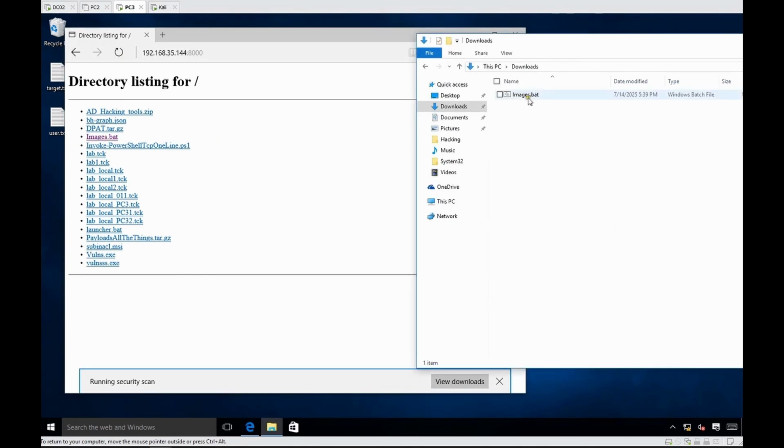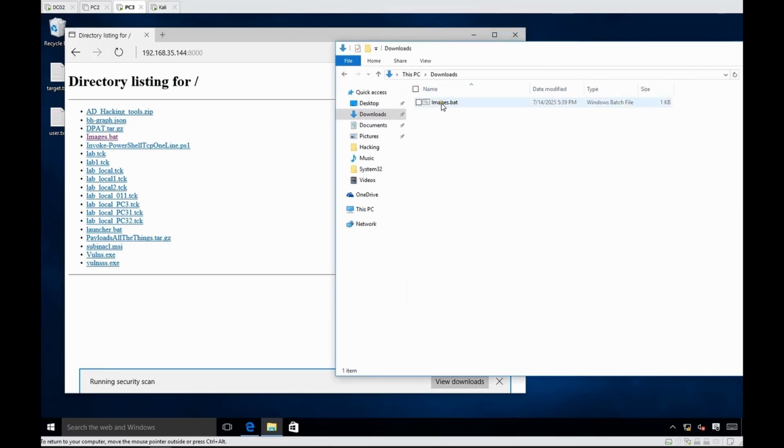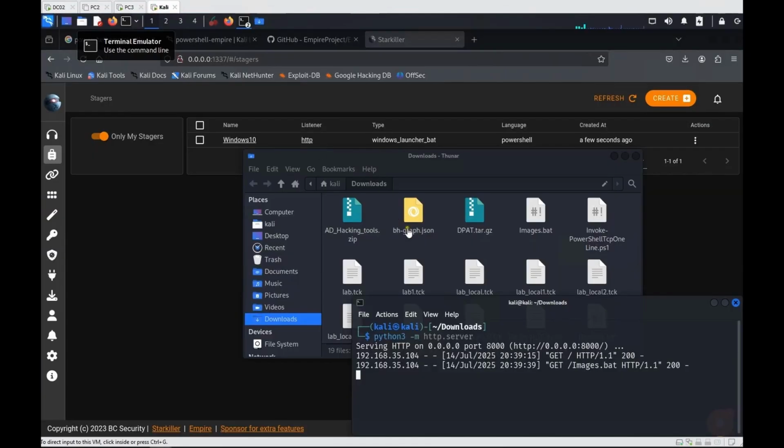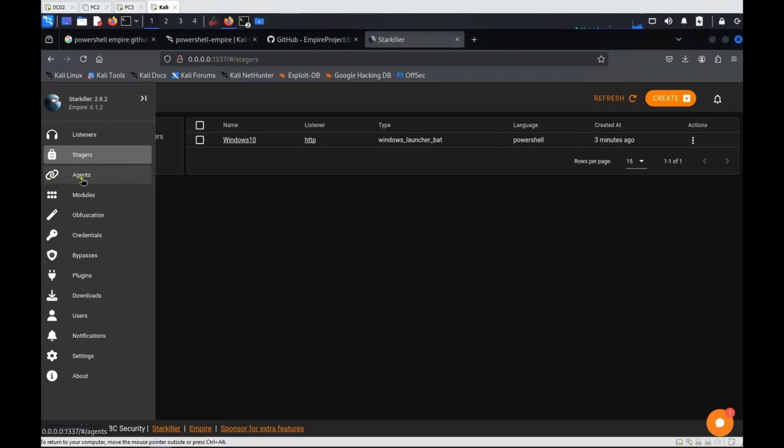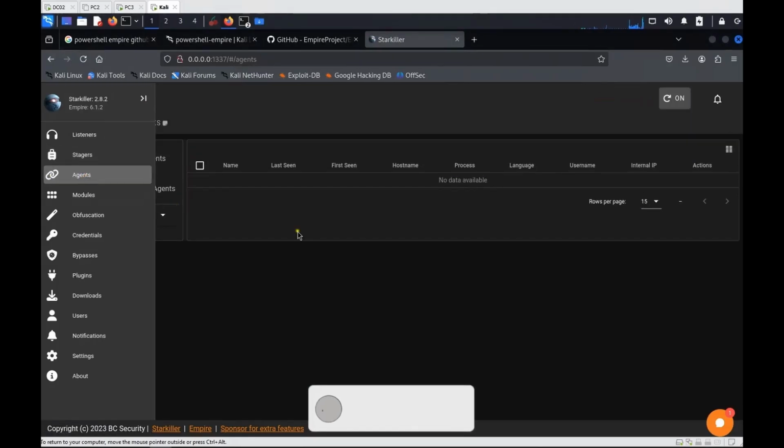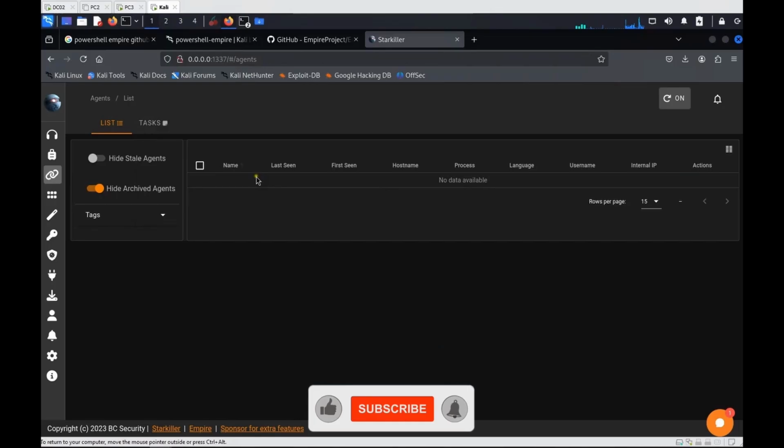Now you see the image.bat file is here, so we'll see that this is running. As long as you run this, you will get the shell here. You see the image.bat file is served, and we will come back here to the agent. As soon as we click on run, you will see it here in the list section.